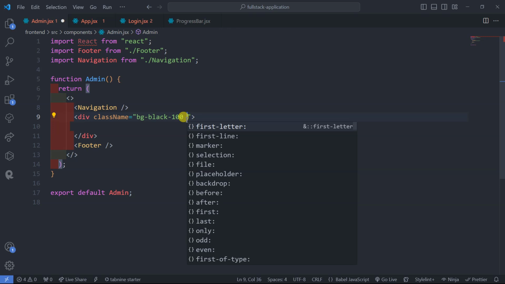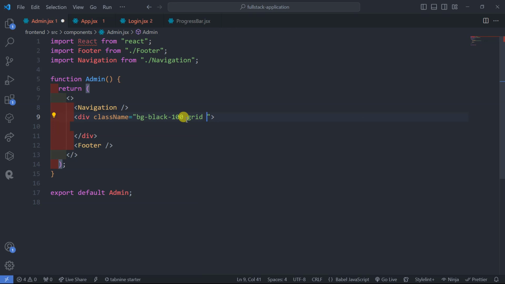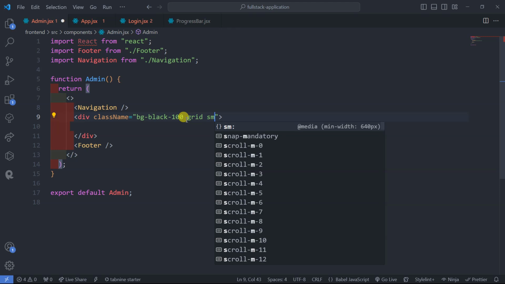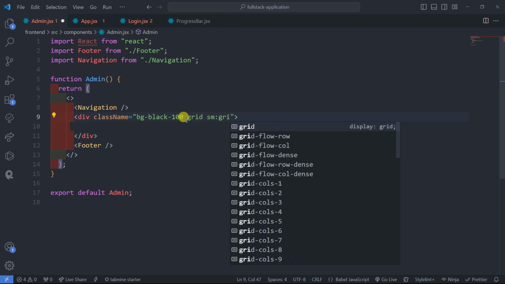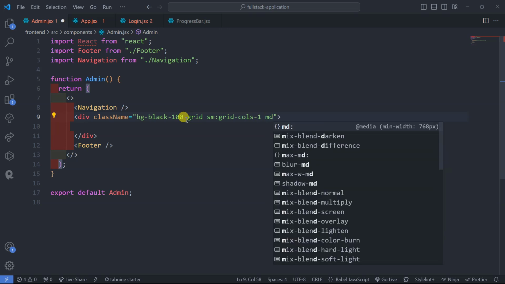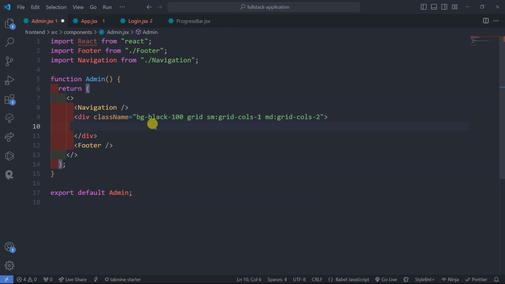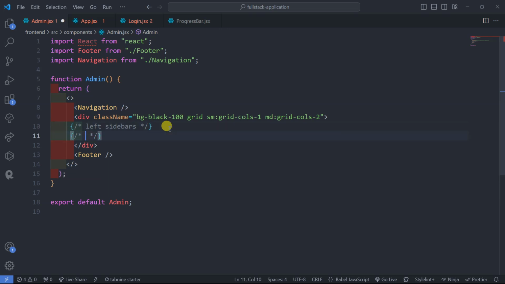Let's say we can say grid. Let it be a type of grid, and then in small it's going to be grid column of 1, grid-cols-1, and if it is medium and above, we have grid-cols-2 only. Then within here we can have two different ones. The first one will be for the left sidebar, and then the next one will be for the right, or the main one.